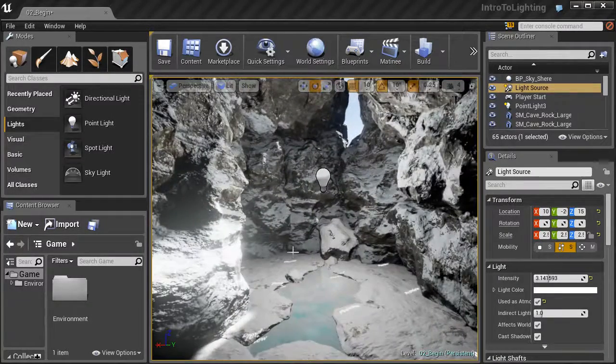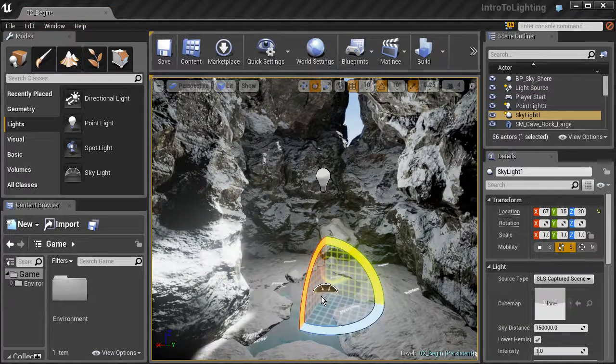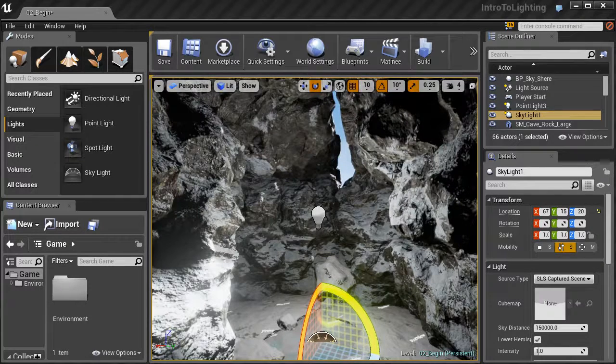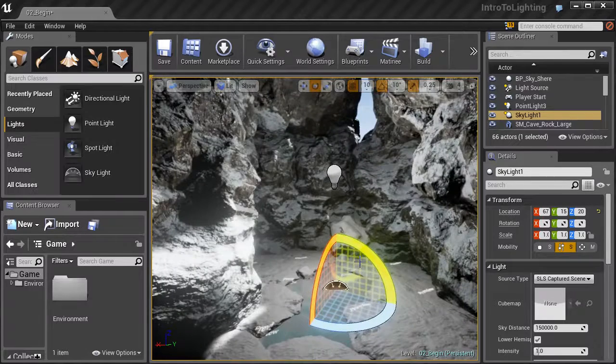So now let's take a look at our final light type, and that is our skylight. If I left-click and drag this into the scene, it doesn't matter where it's positioned, and it doesn't matter if it's rotated or even scaled, because it doesn't work that way. What it does is it captures the light information or the color information from the outside world and brings that in and applies it to all of our surfaces. Now that's based on the source type, but we'll talk about that later.